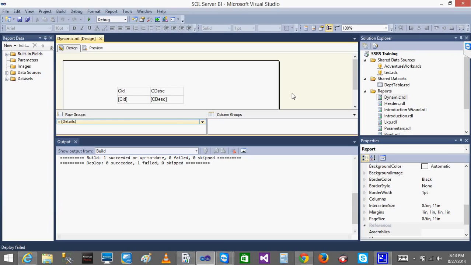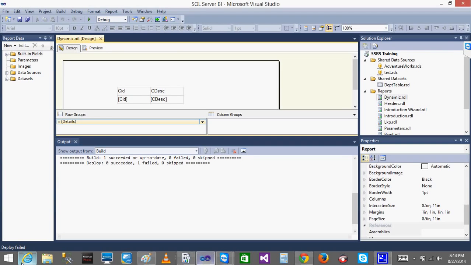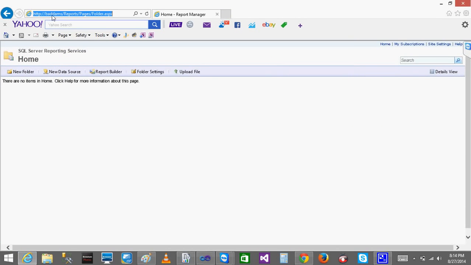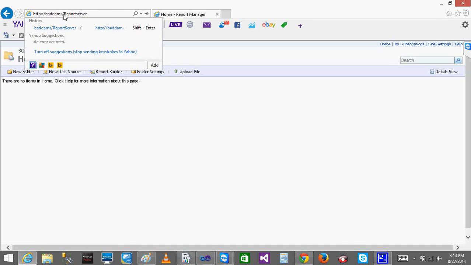Whenever you install the SQL Server, it is a standard format. You will have the server name, and after that you will have reports for viewing the reports, and report server is for the deploy. That's it. Everything will have the same format, report server and reports. Only the HTTP and this server name changes, but reports and report server will be the same for everything.